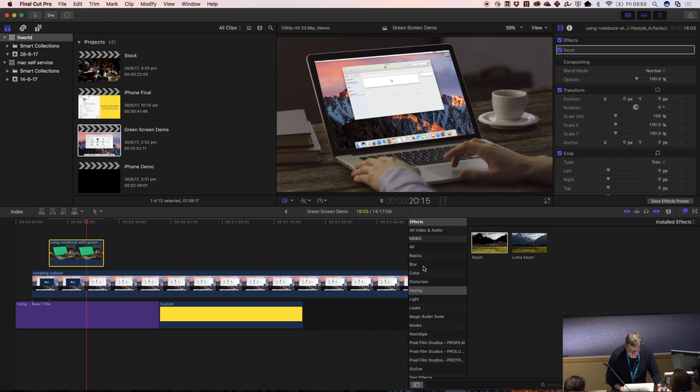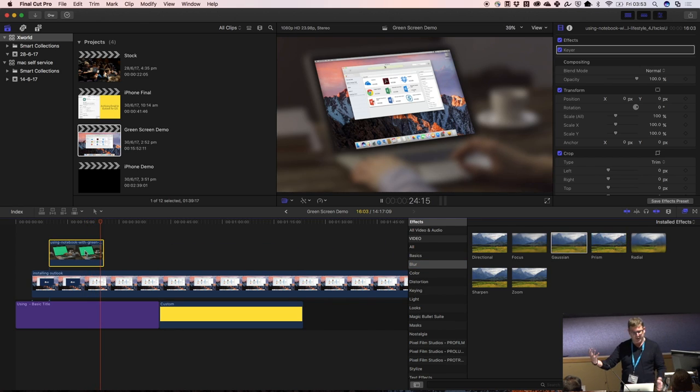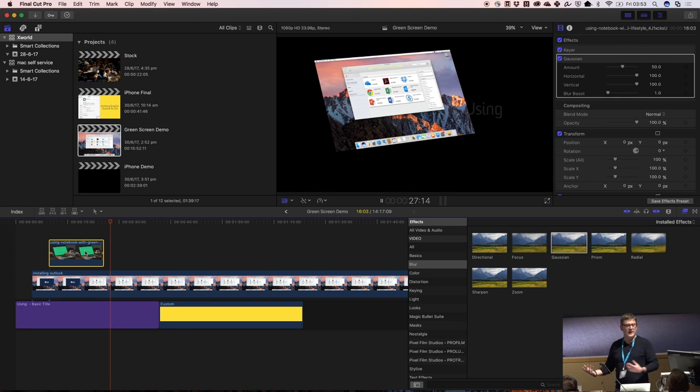I would probably also throw in a bit of a blur again, just to kind of match the focal point of the... wrong layer. But you know what I mean. Trying to match the focal layer.